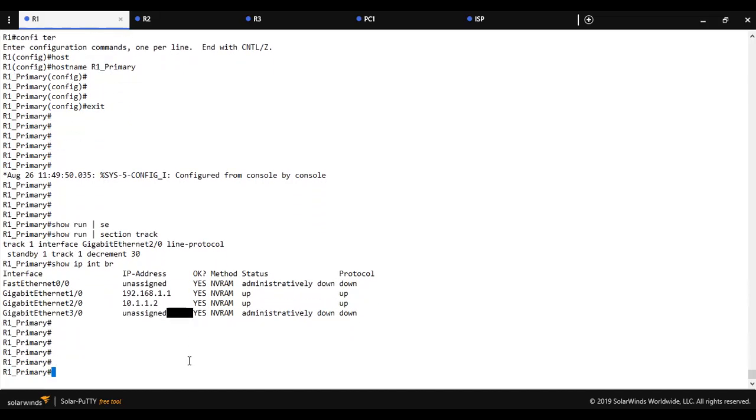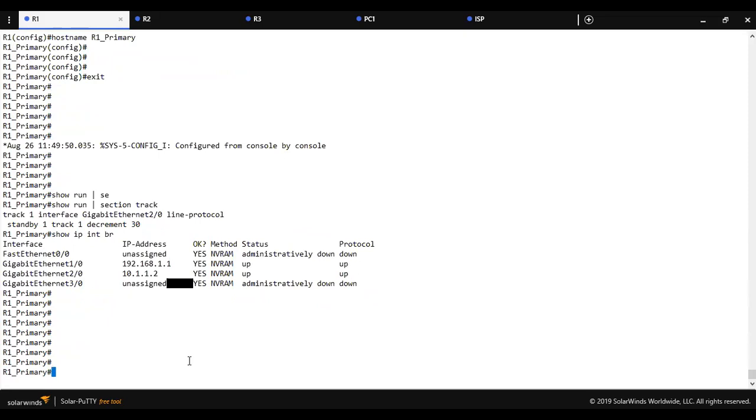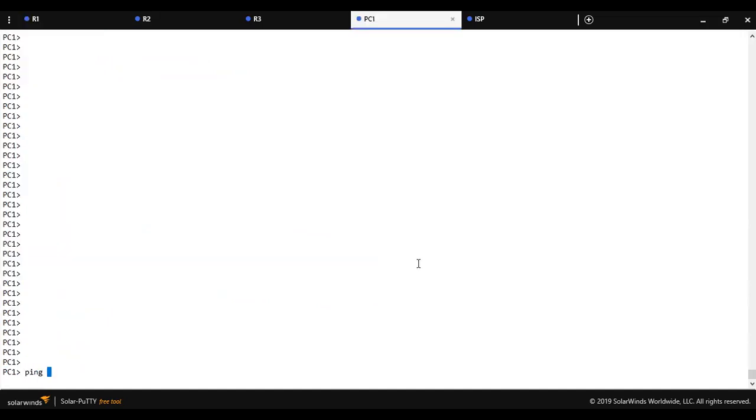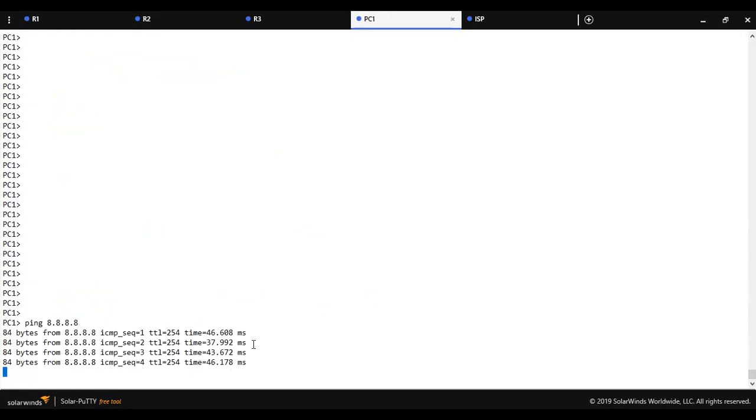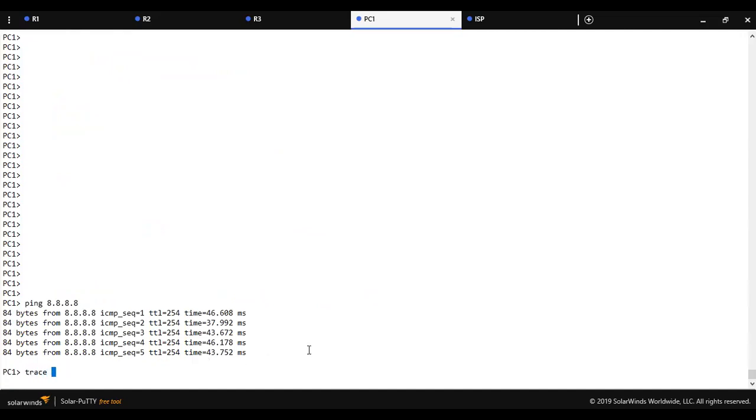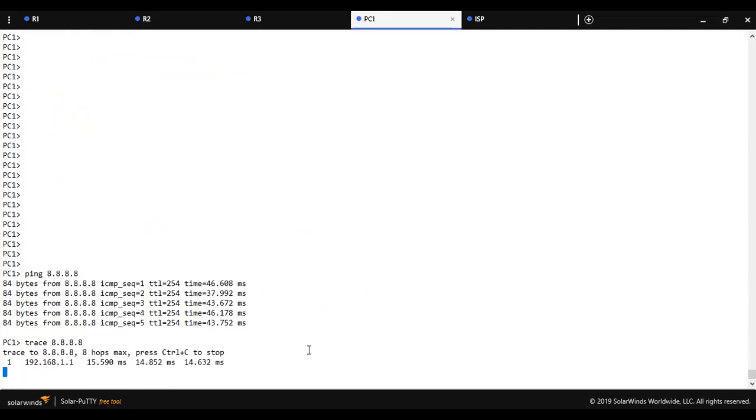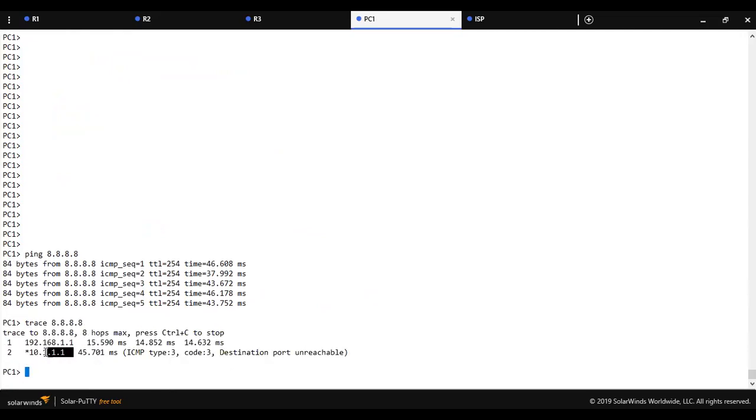In the primary router. So now let me show you whether I am able to reach from the LAN area or not. Google DNS. Let me ping this one, 8.8.8.8, right? As you can see, the traffic is going through the primary router. So let me show you the trace command also. Trace 8.8.8.8. As you can see, traffic is going through the primary router, right?